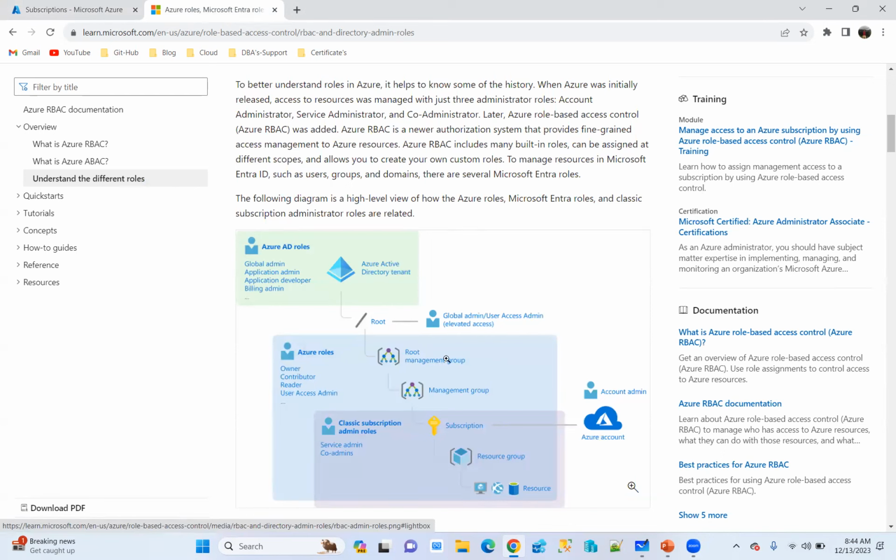This is by default in disabled mode. You need to explicitly go and enable this one. So if you have n number of subscriptions, to handle these many subscriptions, we will create a management group. On top of that, if you have n number of management groups, you can create the root management group. That root management group will manage these management groups, and those management groups will maintain these subscriptions.